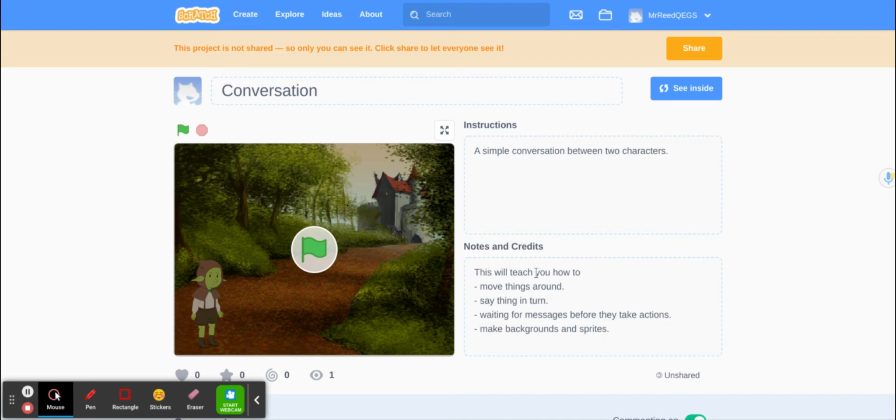It says, what will we learn here? And it's how to move a sprite around. This is a sprite of an elf. How to make the characters say things and wait for their turn to speak. And that's done using messages, and then putting a background in and making a simple scene like this. Let's see what it's all about, first of all.